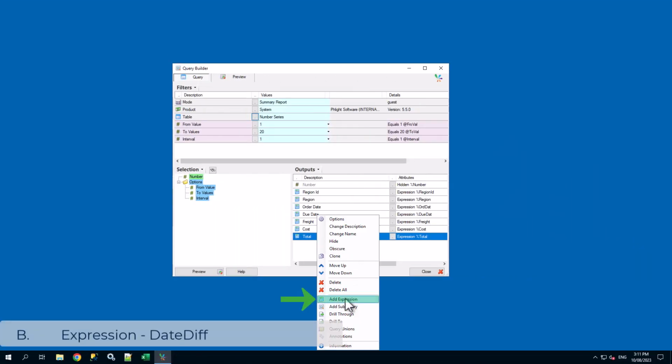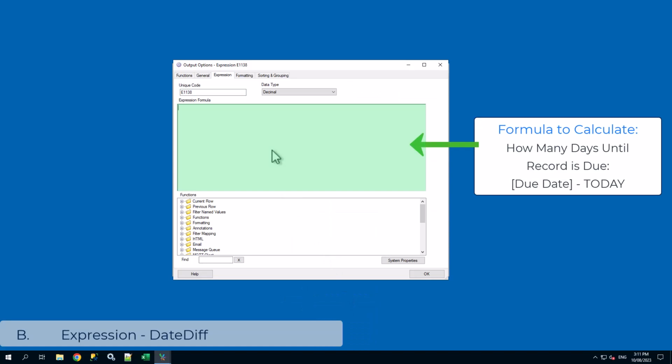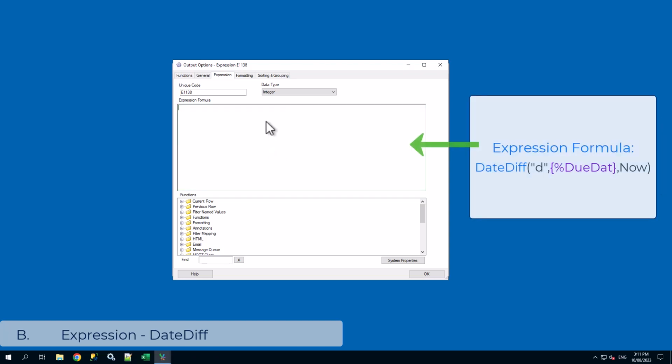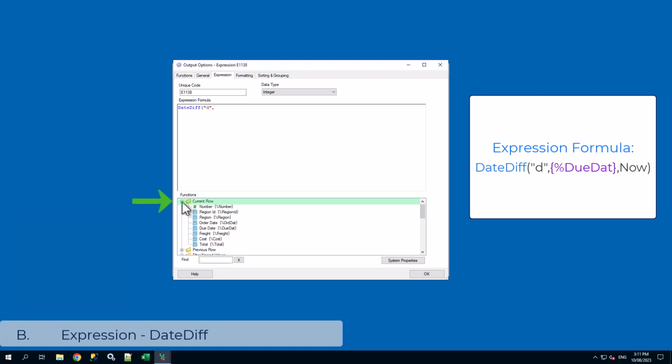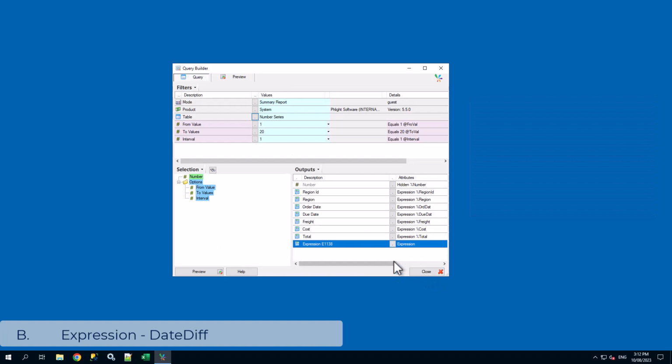Right-click and add another expression. We want this expression to return a number of how many days until a record is due. Either type in the following DateDiff function, or use the functions picker find tool. You can type in DateDiff and output the function template, then replace the appropriate values. Or you can expand on the current row folder, type in DateDiff, double-click on DateDue, then Now. Make sure to change the data type to integer. Click OK and change the description to days due.